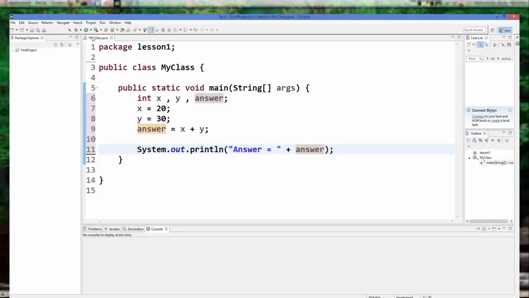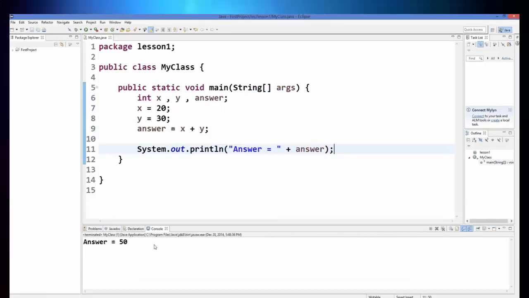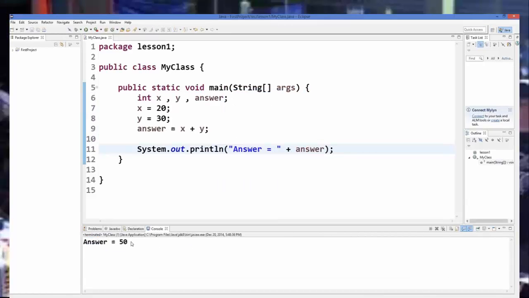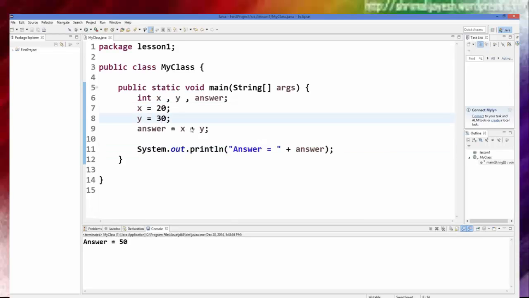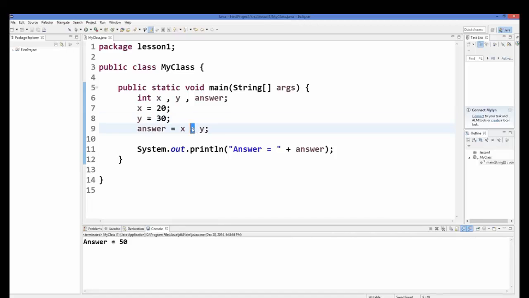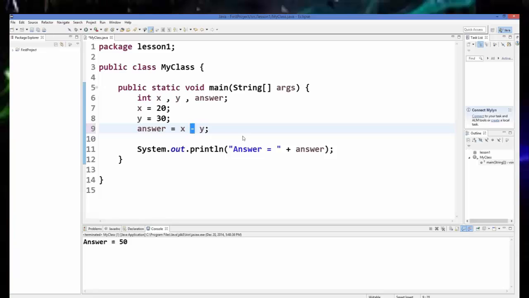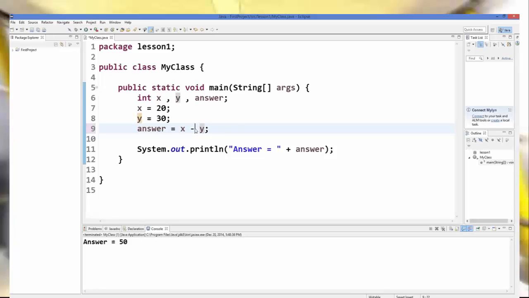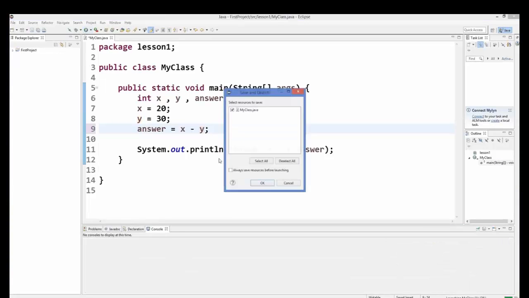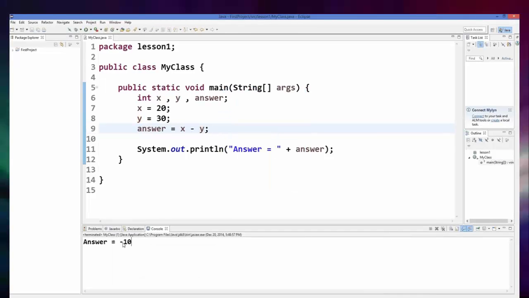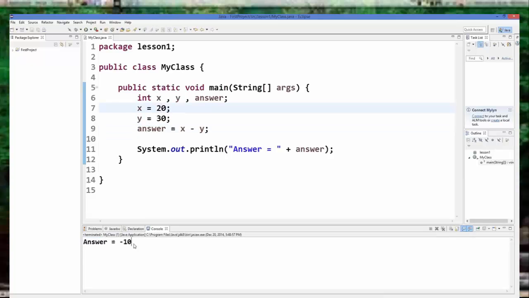So let's try and run this program. Okay, and this gives us the result "answer is equal to 50", which is true. 20 plus 30 is equal to 50. Now to subtract these two values, you just need to add this minus symbol between x and y. Let's run the program once again, and now the answer is minus 10, which is true. 20 minus 30 is equal to minus 10.